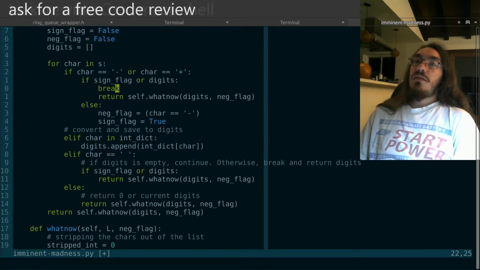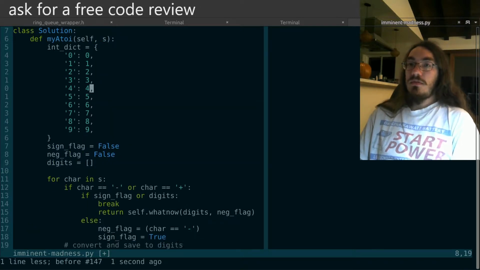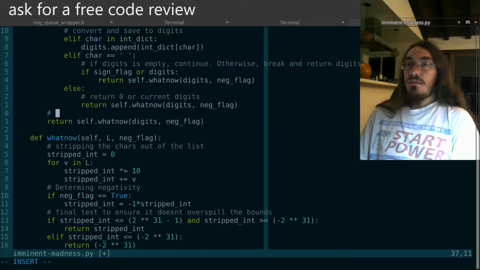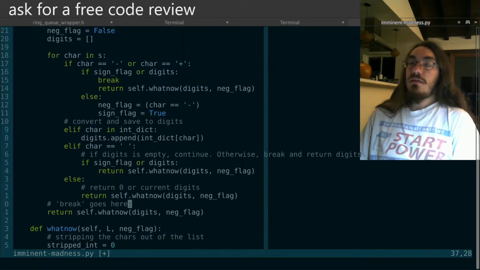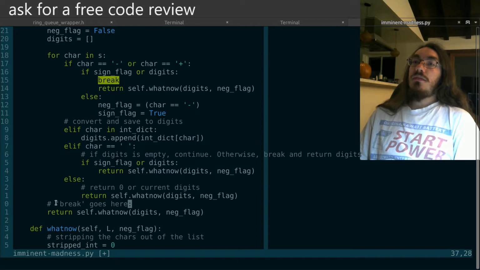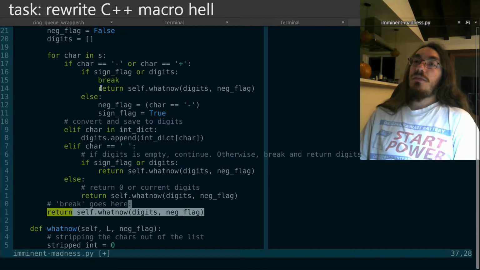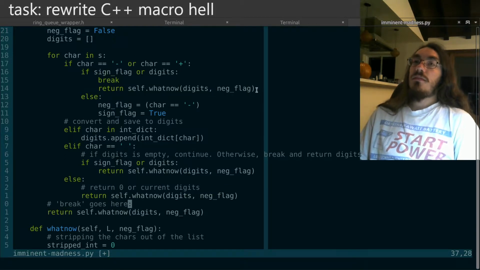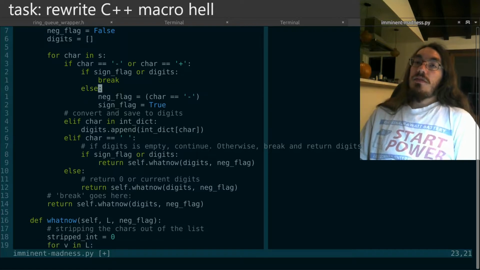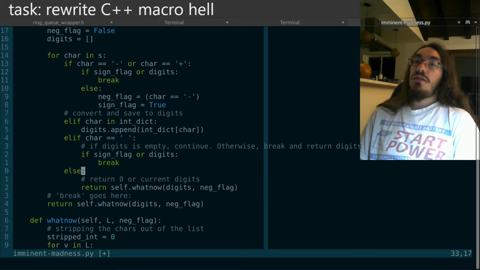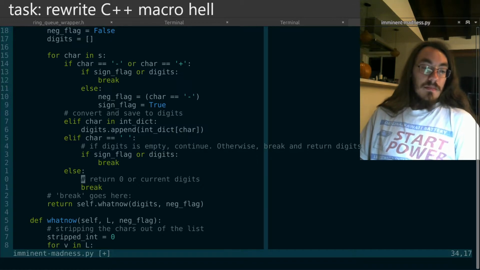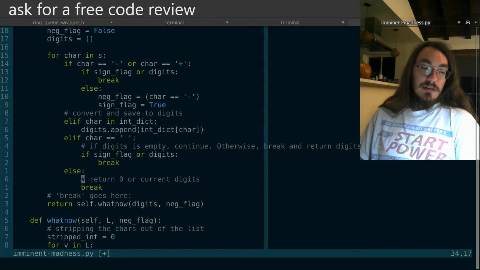If we put a break here, then that's going to go to this line. Whoops, that was totally wrong. Break goes here. So this break will go to this line of code. If we did a break here, it's going to execute this, and this is the same as what it was doing before when we had just the return. So let's get rid of the return and just use break. And the same logic applies here. We can do that. The same logic applies here. We can do that. Yeah, we'll get there one step at a time.